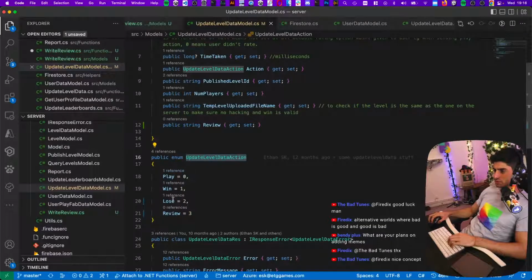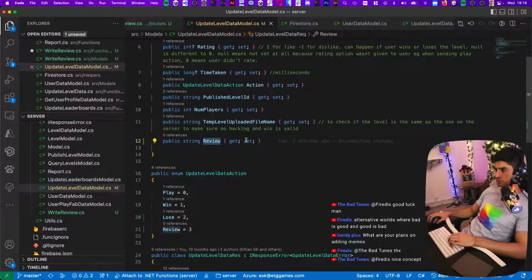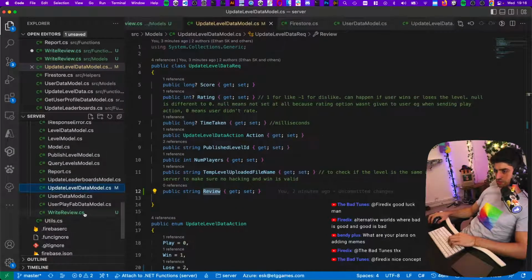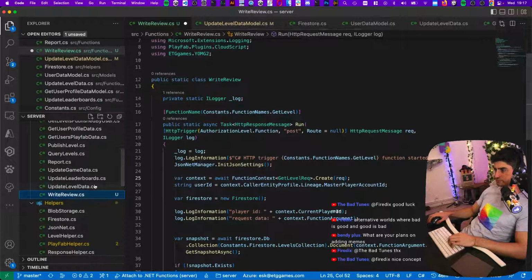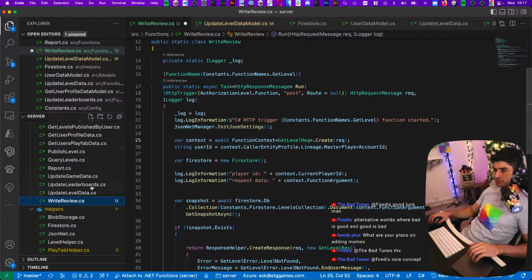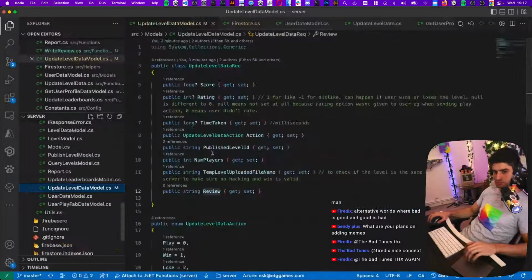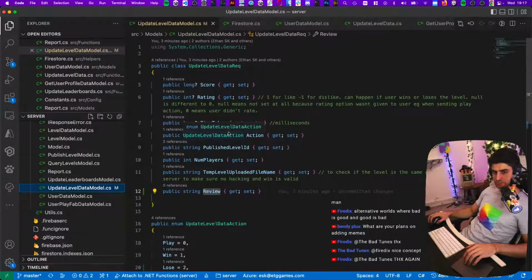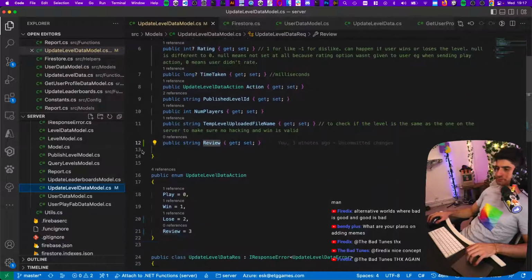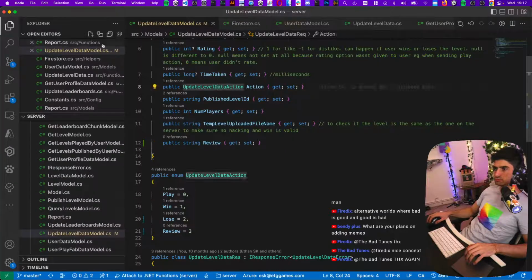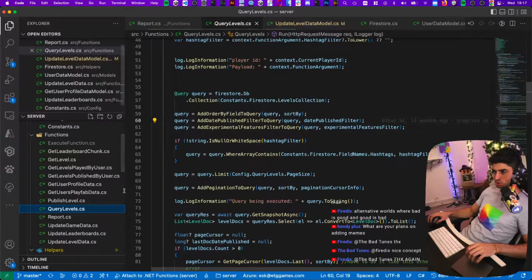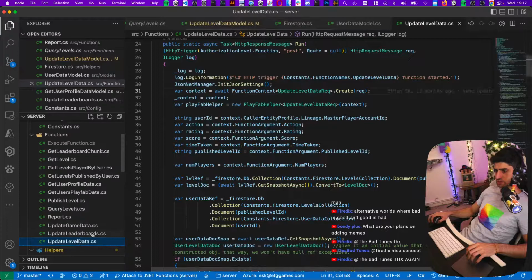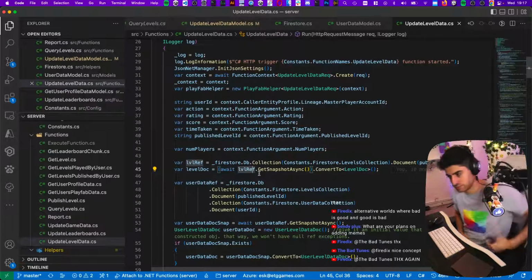So review, play, win, lose, review. Okay. Review. Okay, cool. Let's delete this. Write review, model. So in here. Nope, we don't need write review anymore either. Move to trash. Update level data. Where is it? Update level data. Here we go. So, update level data.